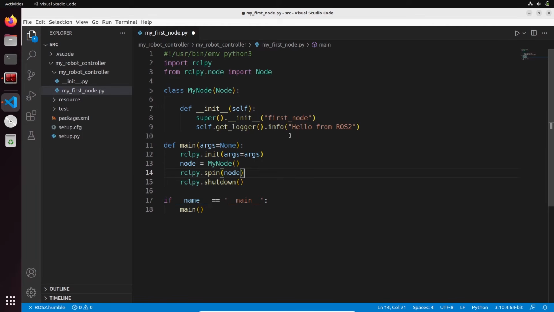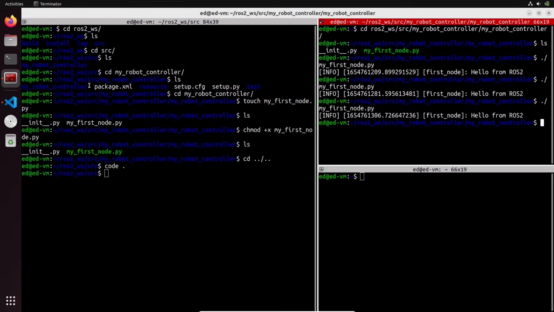So basically, we keep the node alive so that it can continue to run and to communicate with ROS2 functionalities until we want to kill the node. And when we kill the node with Ctrl+C, this is gonna return, and then we can do rclpy.shutdown, which is gonna destroy the node here, the class and everything, and shut down ROS2 communication. So let's save this and let's go back to the terminal.